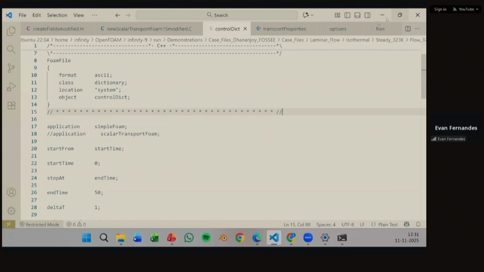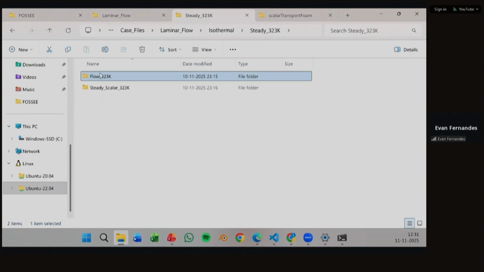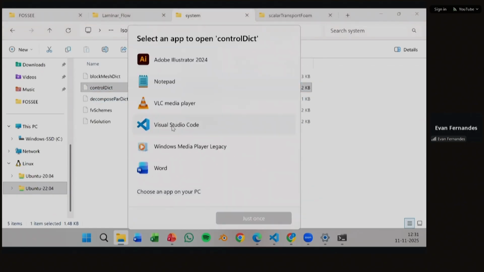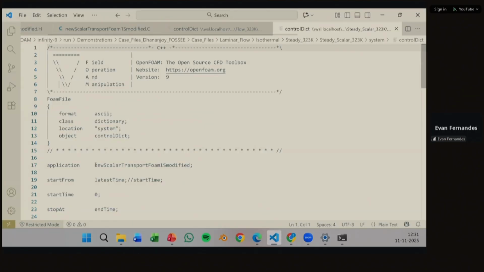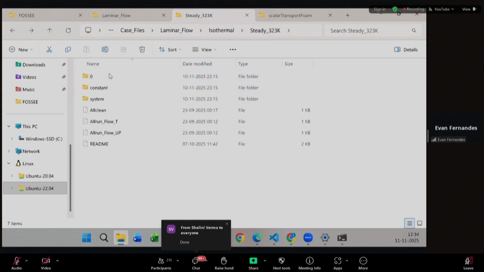So first, let me show you. If you notice, those were the simple and the scalar transport form, and this was for the flow. And if you open the steady state scalar, and you again open control dict, over here you have our modified solver. Okay. So this is where you will be solving all the equations that we've put in there. So going back to the flow case, first we will solve for the flow, and then we will move on to the scalar part.